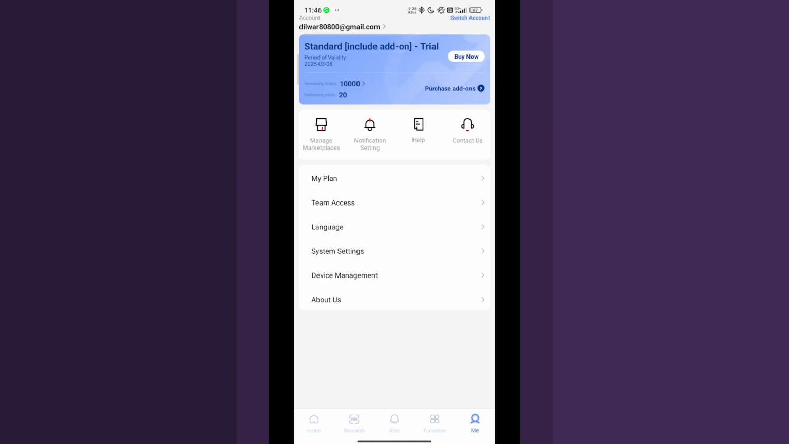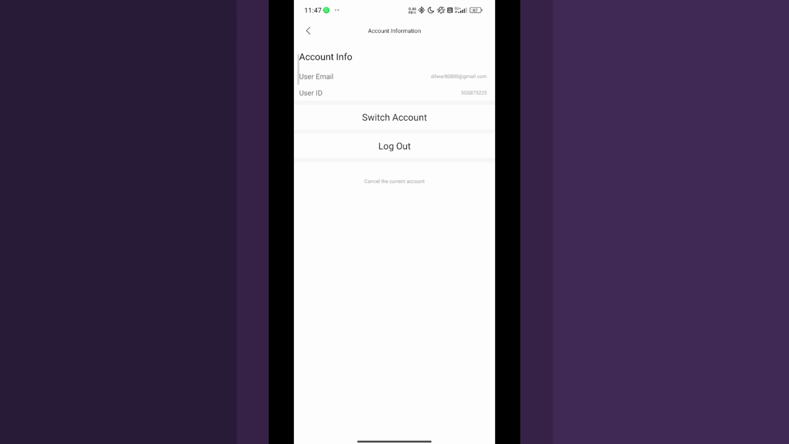When we reach this page, we can see our Gmail on the top left corner. We can see our Gmail right there. Also, we can see the account. Just tap on our Gmail on the top left corner. When we tap on it, we can see the logout option. Just tap on it, and by tapping on that, we can log out from the Tool4seller app.